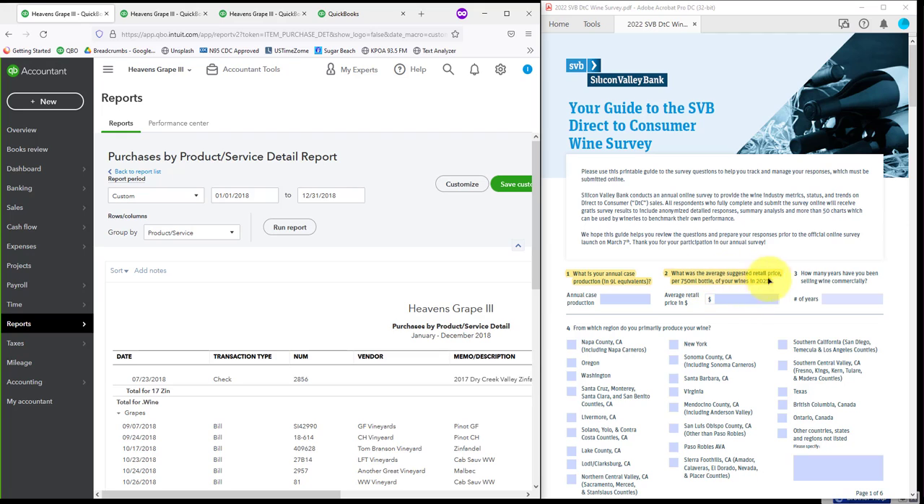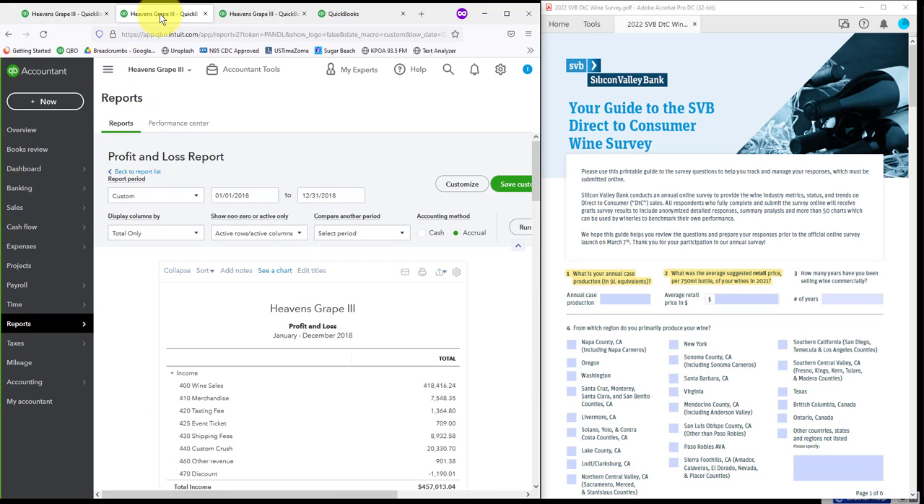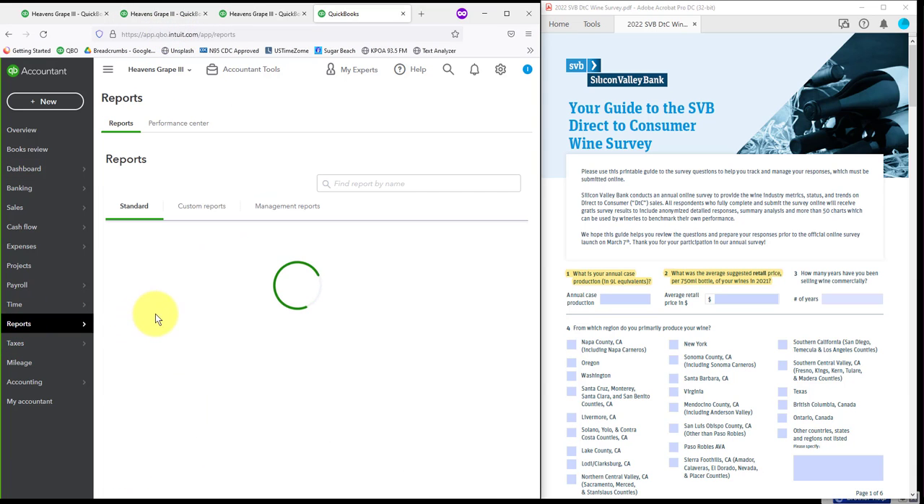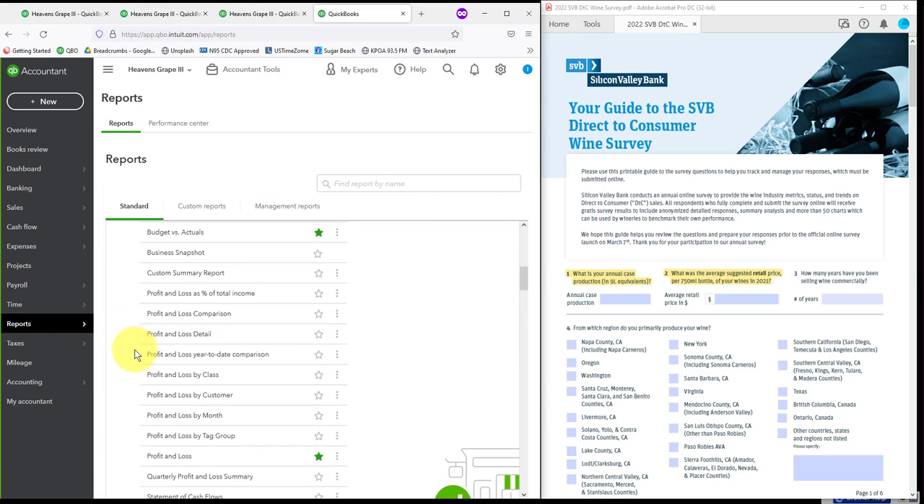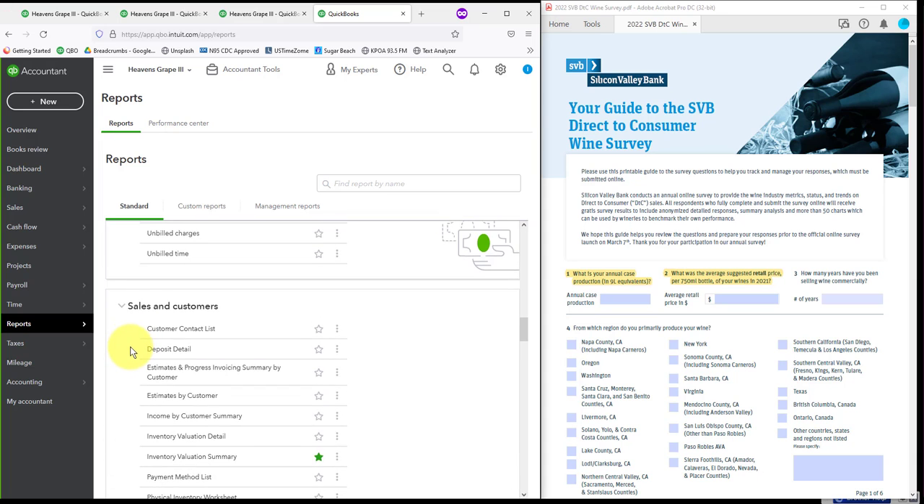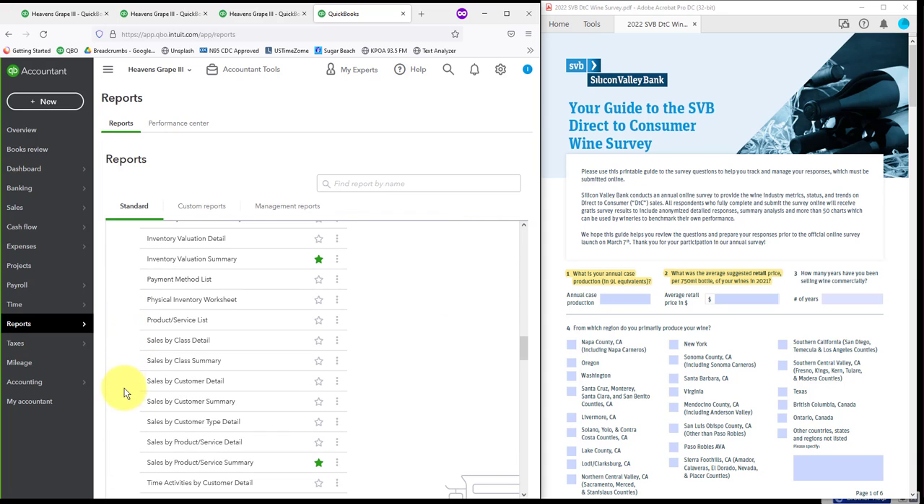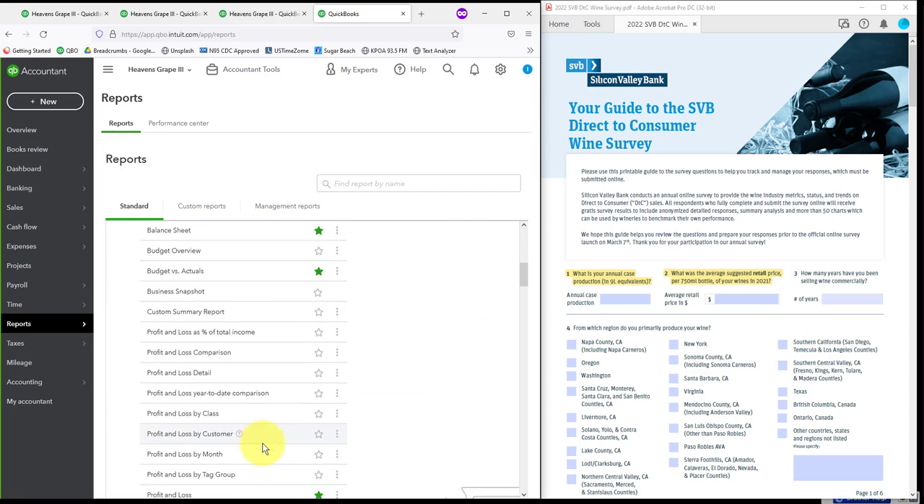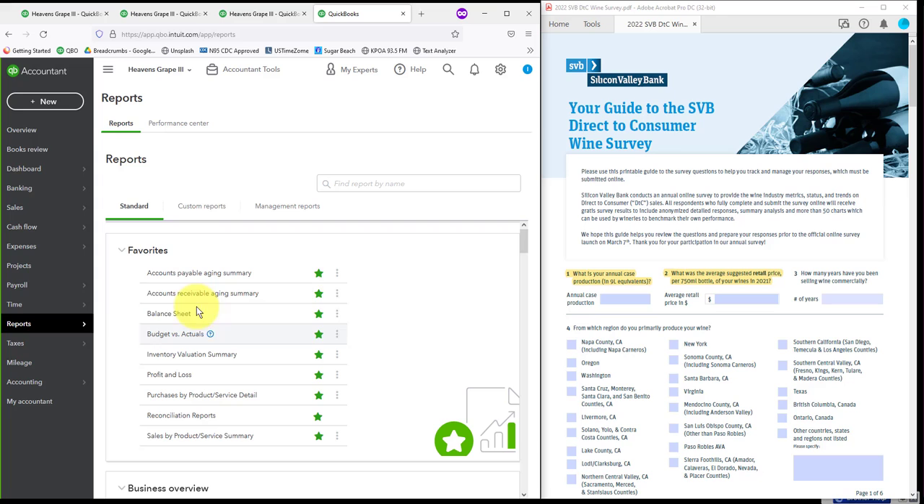The second question is, what is the average suggested retail price of your wine? To run that report, I am going to go to reports, and that's under sales. So it's right here, sales by product service summary. And I've starred this because I run this report a lot, and when you star a report in QuickBooks Online, it'll put it up in this favorite area. I really like this particular feature in QuickBooks Online.